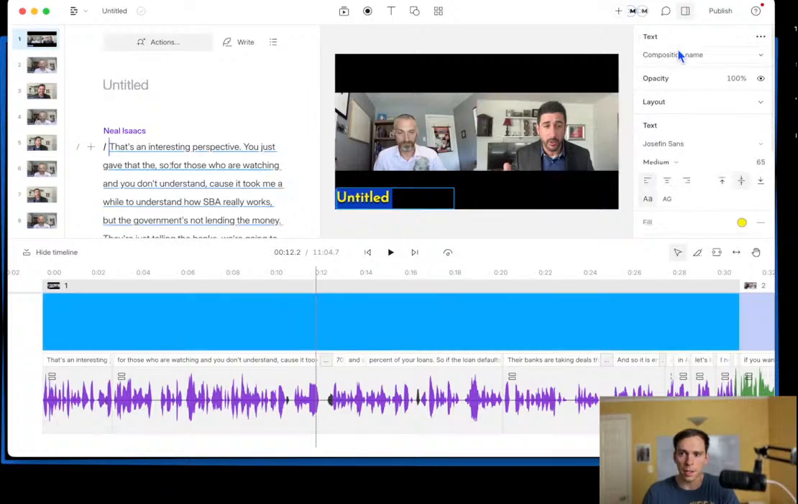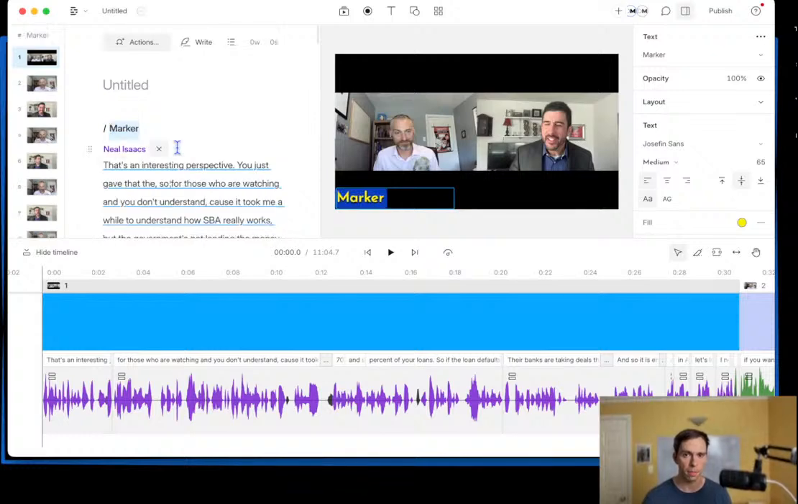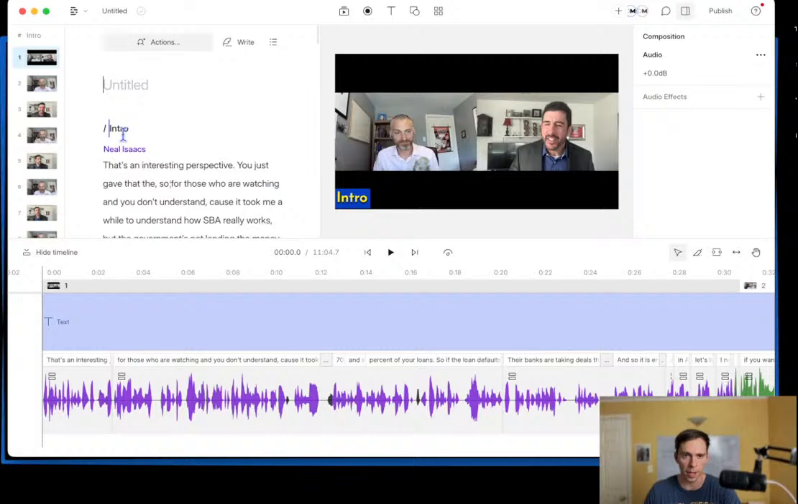If I click on it again, I can do marker name, and I don't have markers on here, but I can add markers with the pound sign, the hashtag sign. So that's Shift-3 on a US keyboard. And I could say intro, something like that. And what markers do is, first of all, it's labeled there on the transcript, so I can see it. It's also labeled here on the scene thumbnails.